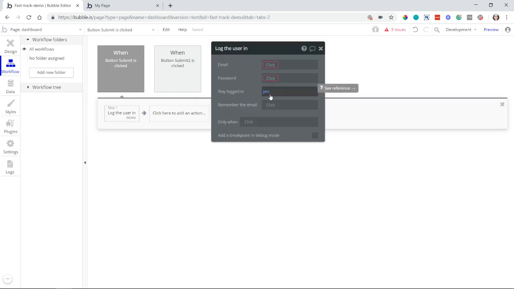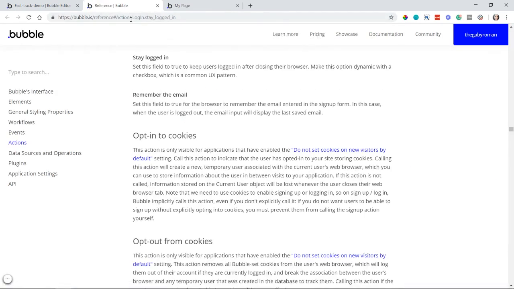Again, they can stay logged in, which means that after they've logged in once, there's an expiration. I believe it's a couple weeks. Actually, let's check out the reference. Anytime you have a question about a field and what type of value should be saved here, hover over the input for a few moments and you'll see this link come up, see reference. When you click on that, Bubble's reference site will show up in a separate tab and it'll navigate specifically to that field so that you can see the definition of that particular field and understand a little bit more about what Bubble is looking for.